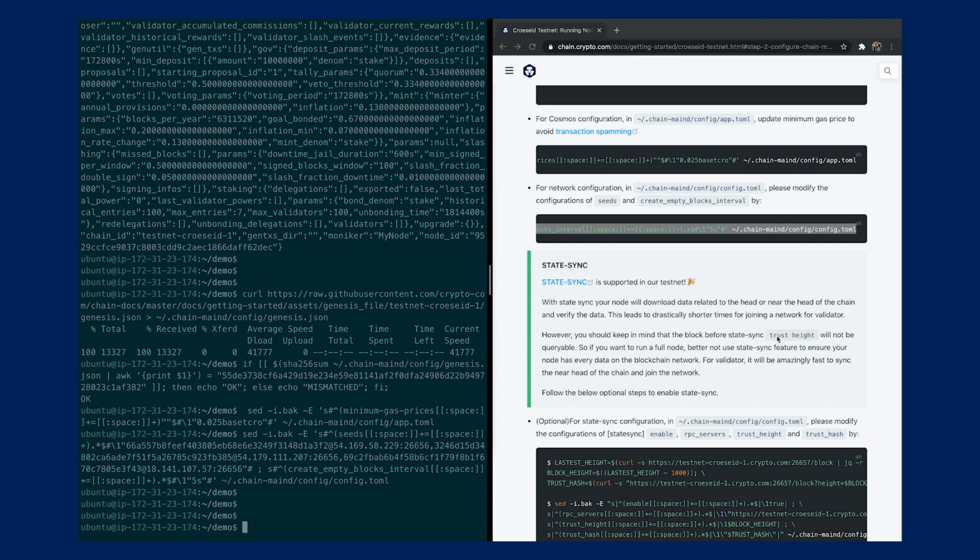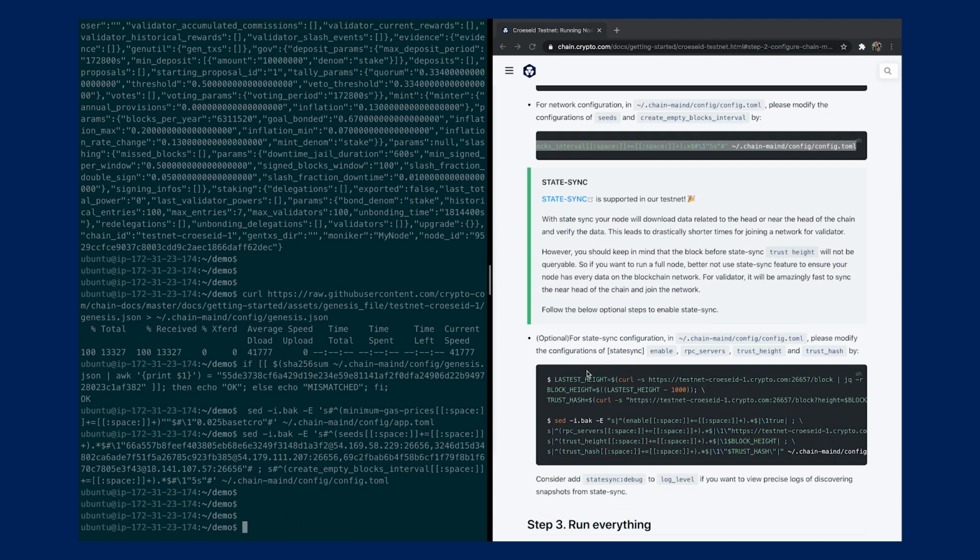Because you are downloading a snapshot to the trust height, you will not be able to query back the history of those blocks before the trust height. So if you're setting up a node and you expect to query some of the past history, it would be better for you not to enable state sync. But in this demonstration, I will enable it so that I can show you how quick it can be.